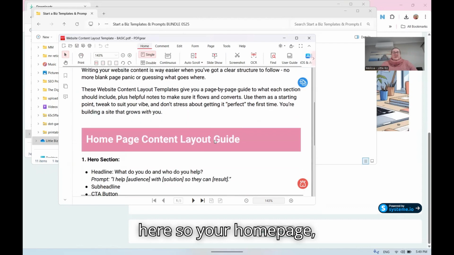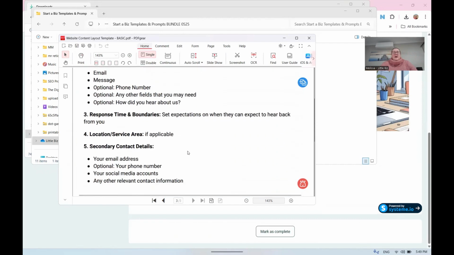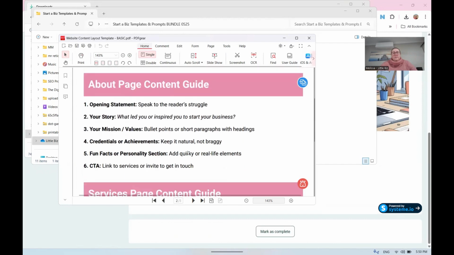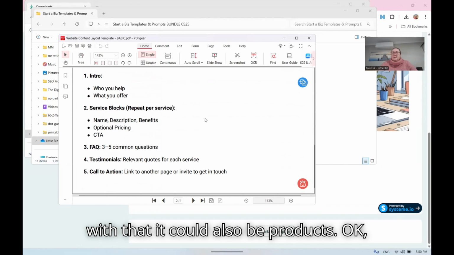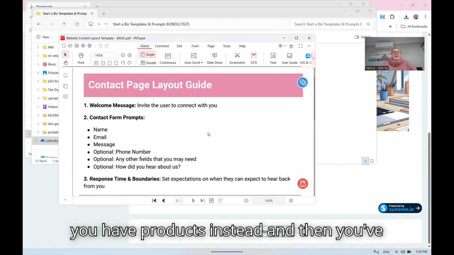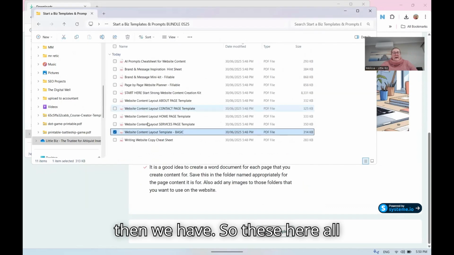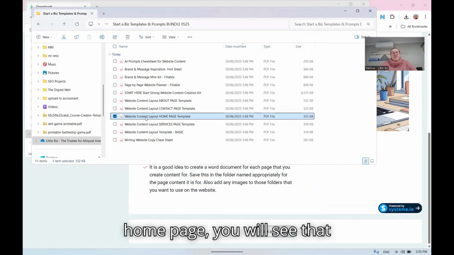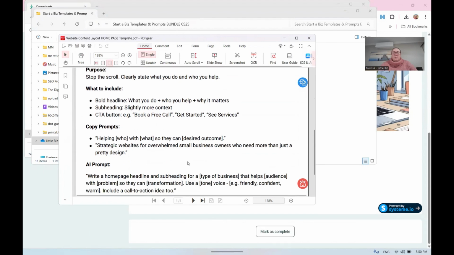So your home page, what you need, your about page, service page, sorry, about, services. With that, it could also be products, so think of it as products if you have products instead. And then you've got your contact page. All right, these all drill further down. If we go to the home page, you will see it has a bit of info and gives you more.